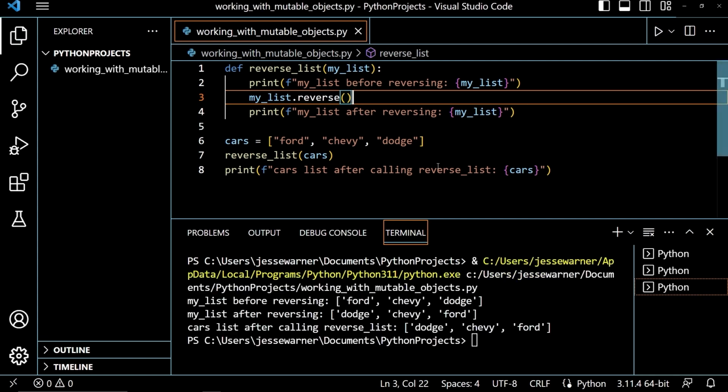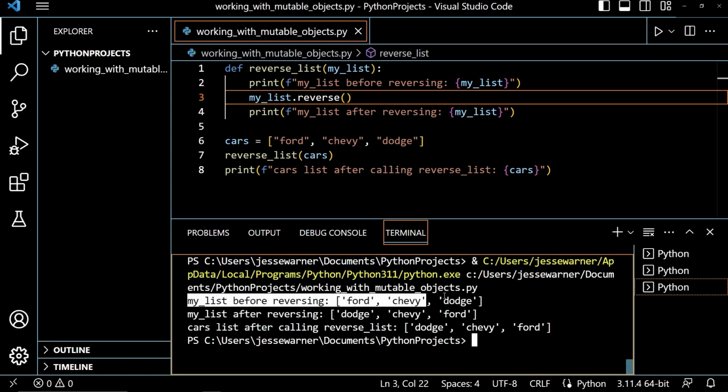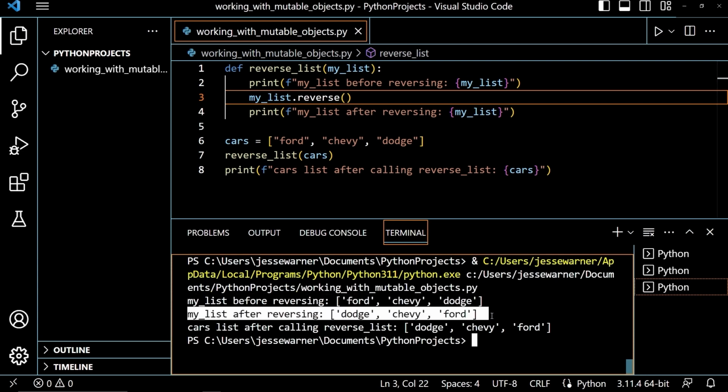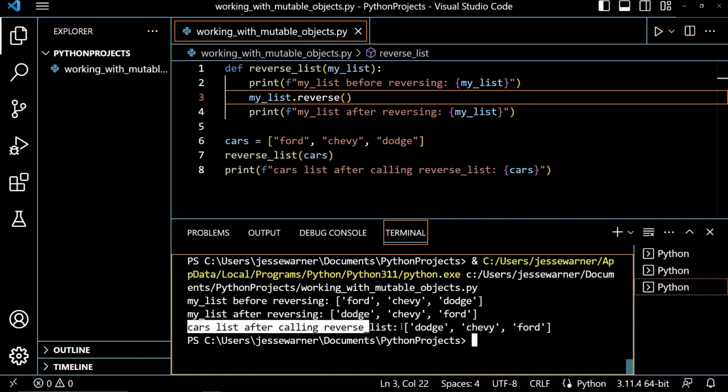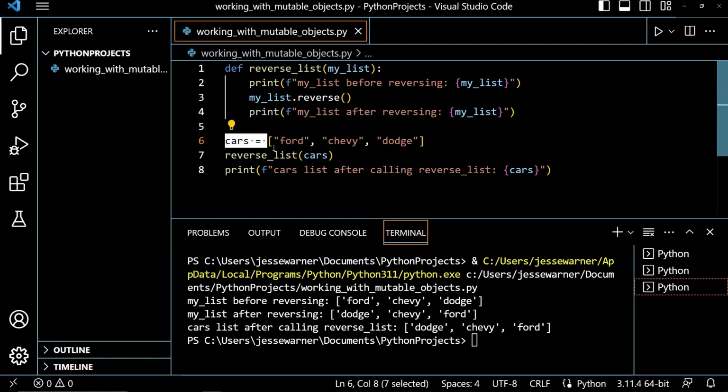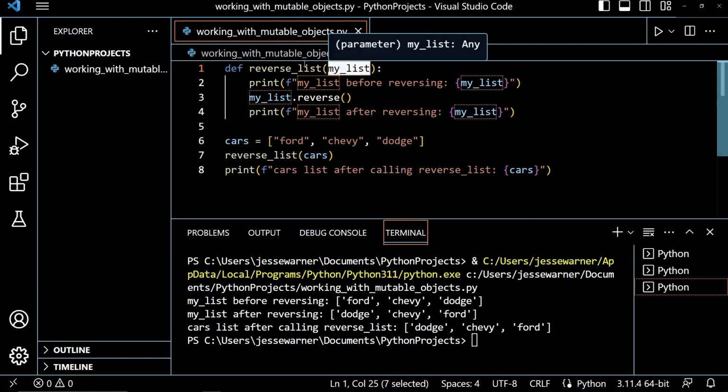And when I run this, we'll get three outputs. We'll get my list before reversing, and I have Ford, Chevy, Dodge. And then I have my list after reversing, so it's Dodge, Chevy, Ford. But then when I print my cars after calling the reverse list function, it's also Dodge, Chevy, Ford. And what we can see here is that my cars list was reversed even though I called the reverse on my list up here in the function.